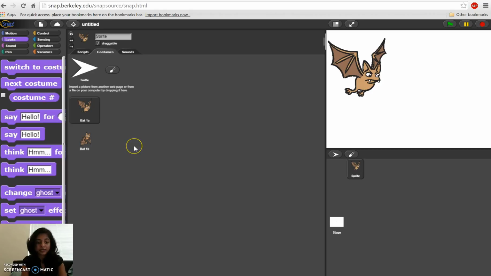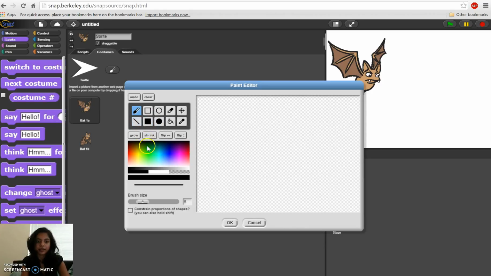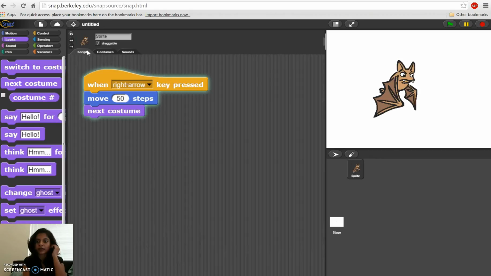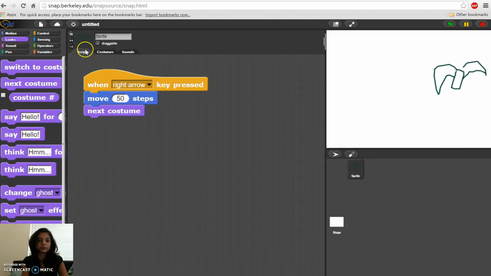The cool thing is you don't just need to use the library that Snap comes with. You can draw your own pictures. So let's say I just wanted to add my own bat. I can click on this and, I don't know, maybe just draw some wings. Okay, clearly I'm not that great at drawing bats, but I'm going to click OK, and you can see that this bat is here. So now if I were to run my script, just press the right arrow key, it would actually flip between that bat too.